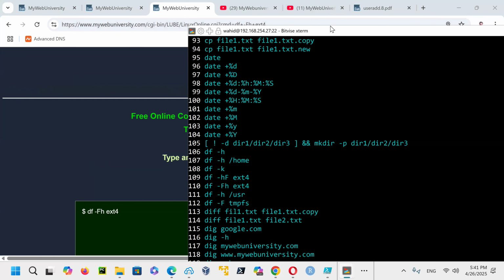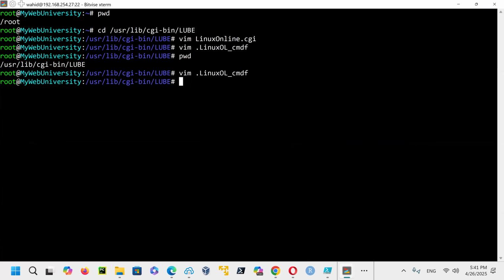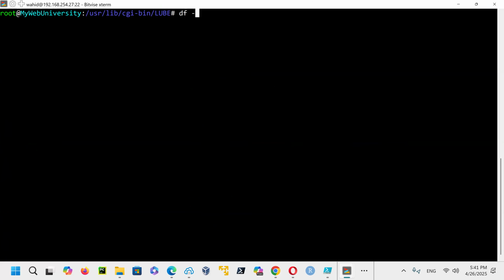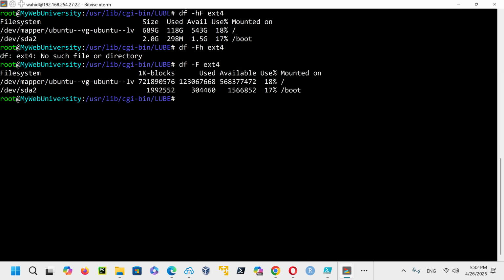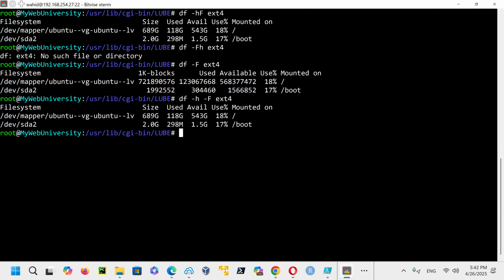So let me just Control-C out of this one. I'll show you the difference between that syntax. df -hF ext4 file system works, but if I do -Fh, that's not going to be understood, because the F takes the argument. If you want to just do -h, then it will work. So either put them as separate arguments, or if you put them together, make sure the file system follows the -F. So df -h for human readable, F as a file system argument, ext4.